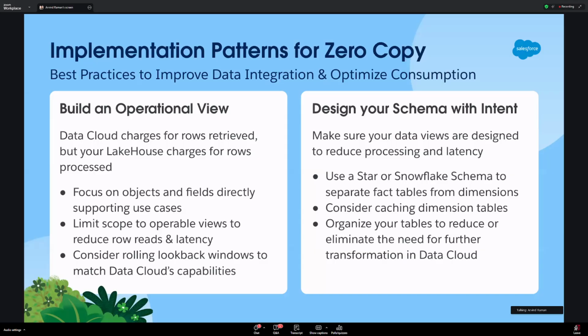Second is to limit the scope when you create those operational views so that you can reduce your row reads as well as latency. And then also design your Snowflake or star schema with intent. Separate out, if you have the opportunity, your fact tables from your dimension tables. Consider caching or using acceleration on your dimension tables. So these are just some high level guidelines.